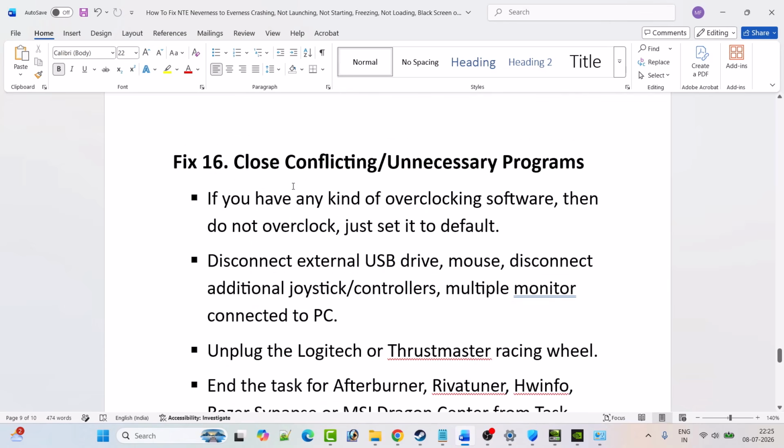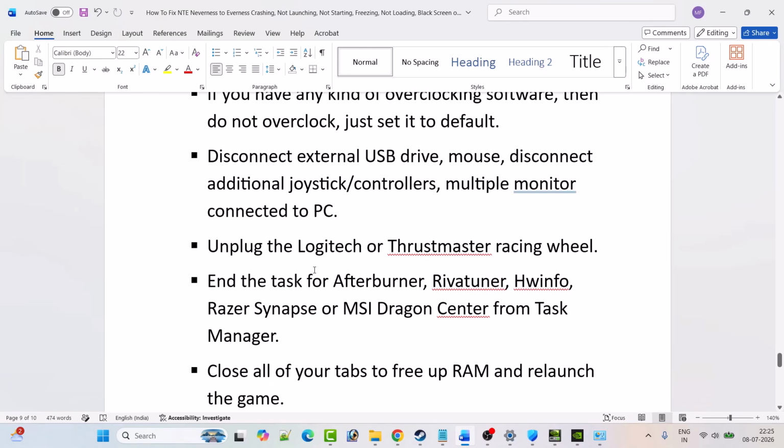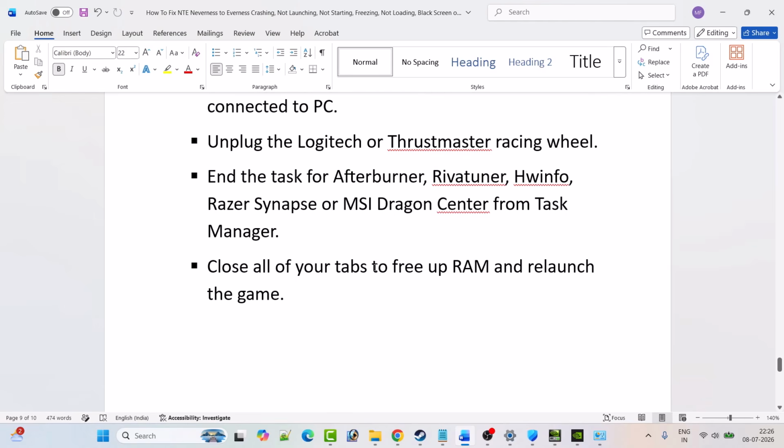Fix 16 is to close conflicting or unnecessary programs. If you have any kind of overclocking software, then do not overclock it. Just set it to default. Disconnect external USB drive, mouse, additional joystick controllers, multiple monitors connected to PC. Unplug the Logitech or Thrustmaster racing wheel and end the task for Afterburner, RivaTuner, SW Info, Razer Synapse or MSI Dragon Center from Task Manager. Close all of your tabs to free up RAM and then relaunch the game and check.